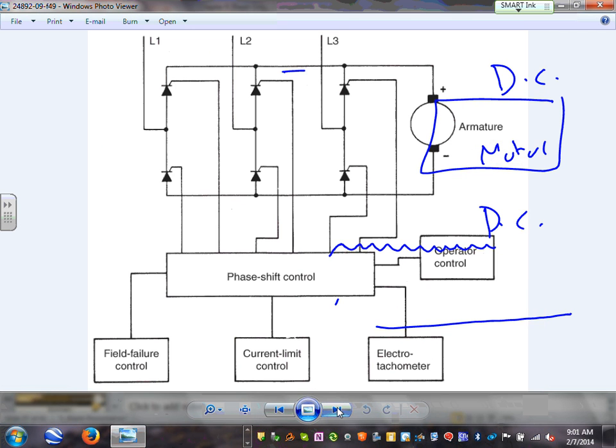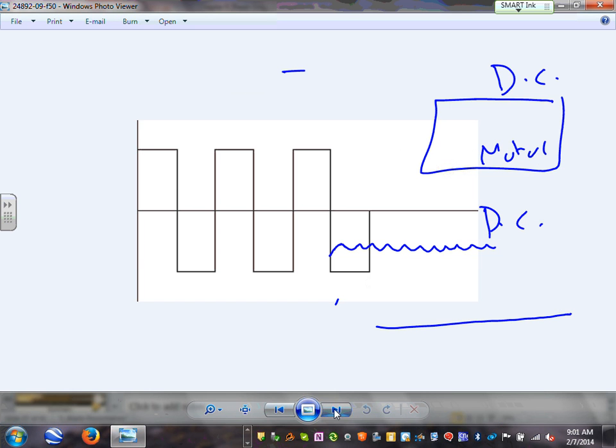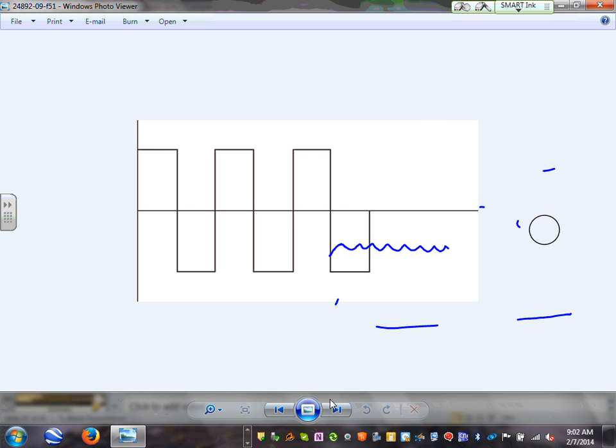So go back here, my friends. We got these. Here's my SCRs. This is one technology of using it. When you put SCRs, guys, when you invert the AC, it looks like a square wave like this. It doesn't look like a sinusoidal wave, it looks like a square wave.